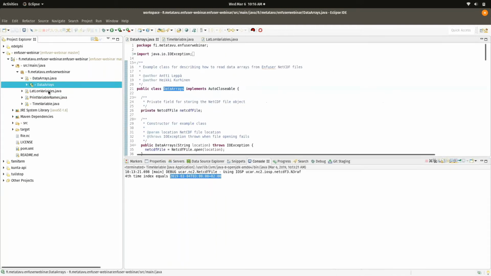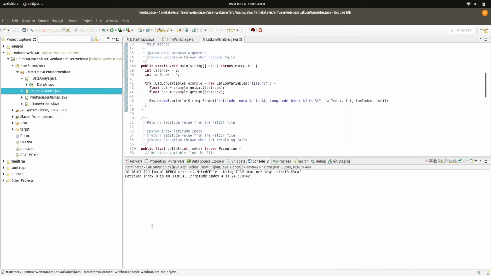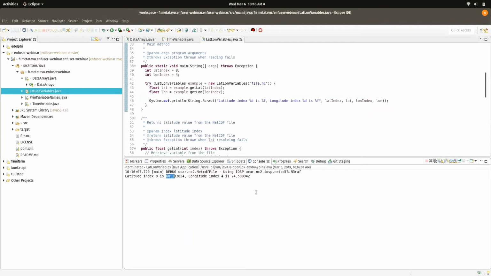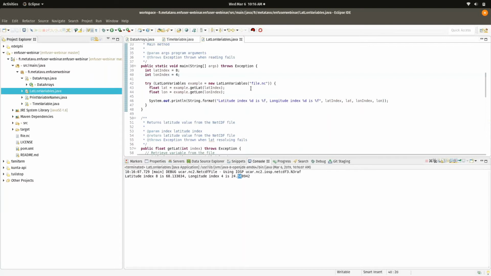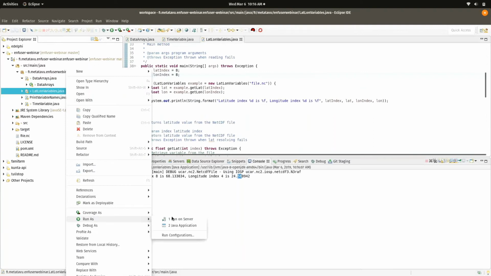Let's try that out. All right, here it says that index 8 is 60.133 and 4 is 24.58 and so forth. If we would change these parameters to something else, it would change the outcome like this.